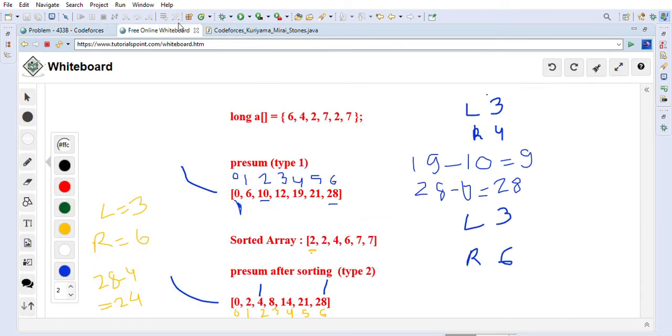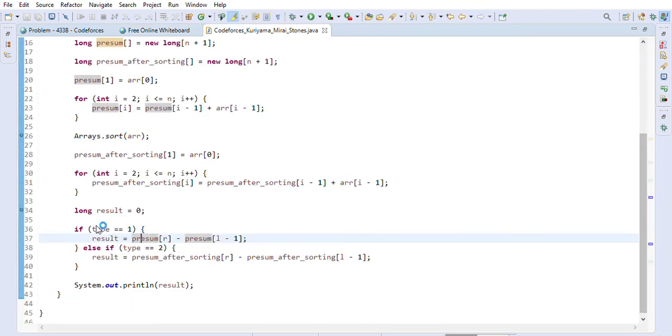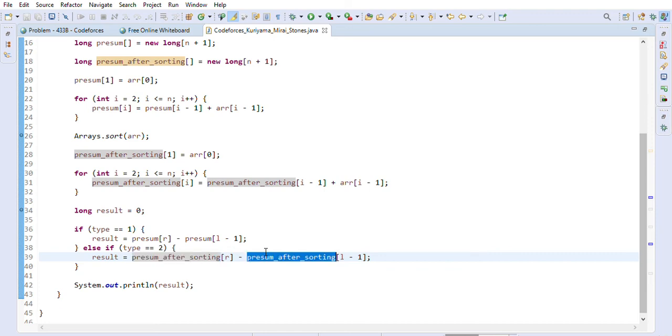So this is how the Presum works. We just calculate the Presum as I explained. We go from the beginning and create one Presum array, then we sort the array and again create a Presum array after sorting. So we can directly answer by looking at the Presum array. We don't have to calculate the sum again, and that is the important part of this question. Whenever it is a type 1 question, we can directly answer with Presum of R minus Presum of L minus 1. And if it is type 2, we take the Presum after sorting of R minus the Presum after sorting of L minus 1. That is the only difference.